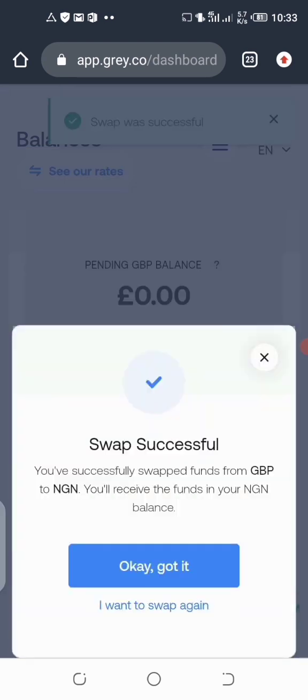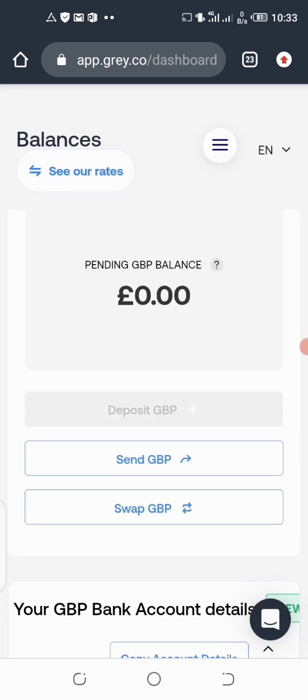So as you can see, it says you've successfully swapped funds from GBP to NGN, which is Nigerian naira. So you will receive the funds in your Nigerian naira balance. So click OK. Got it. Now this is what we have to do.